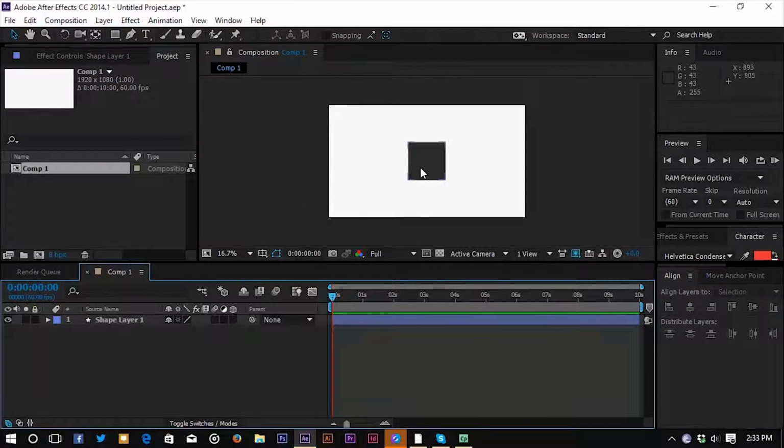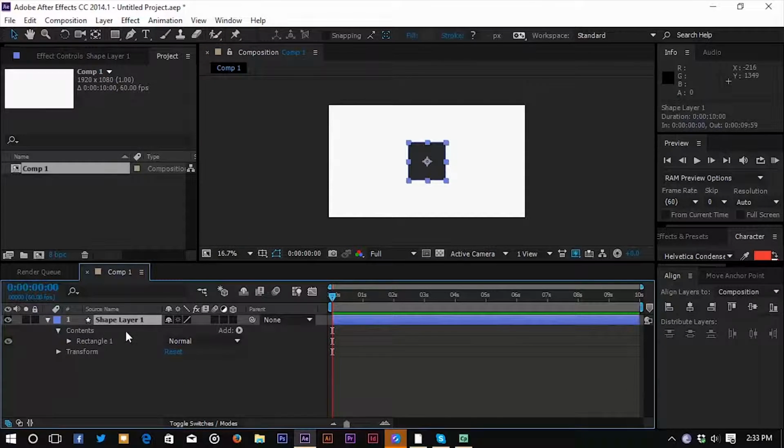So now we're going to change the scale properties of this shape layer. So you press the S key and the scale properties come up. I want it to be at 100% in 5 seconds, so set a keyframe at 5 seconds at 100% scale, and then go back to 0 seconds and change it to 0.